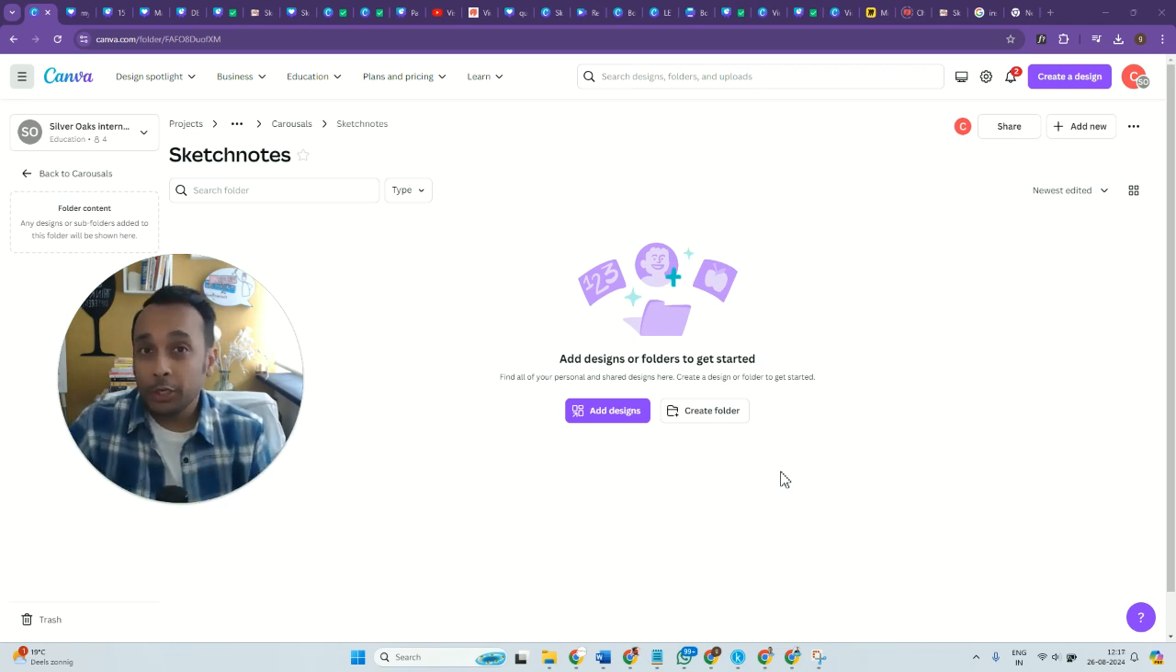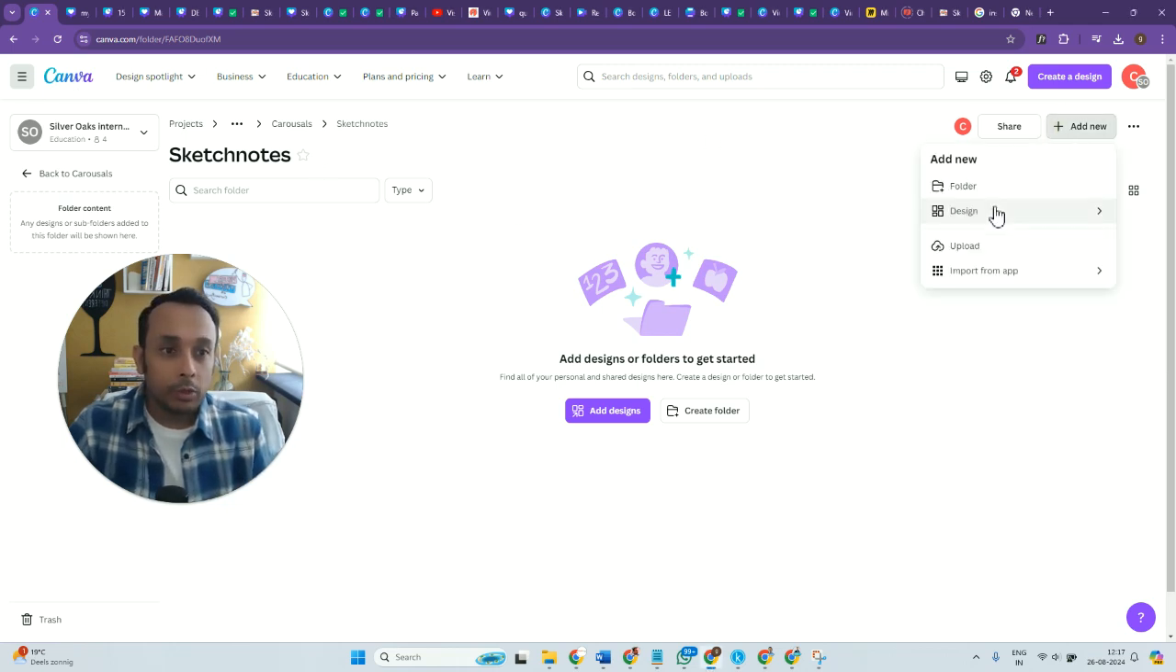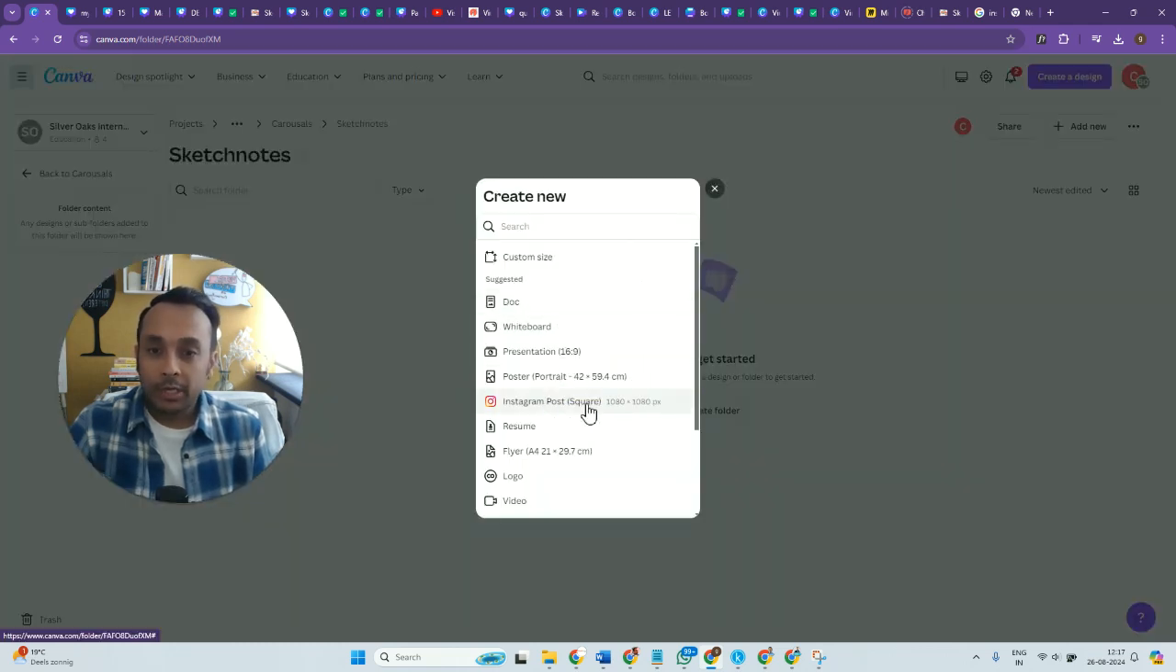Today I'll be teaching you how to use Canva to make quick carousels. So I've already opened my Canva and I am now creating a new design. To create a new design, click on Add New, Create New Design, and then I'll be choosing Instagram post. It's square, 1080 by 1080.